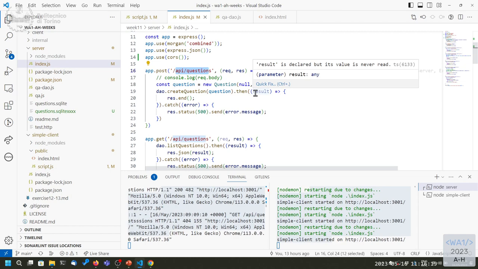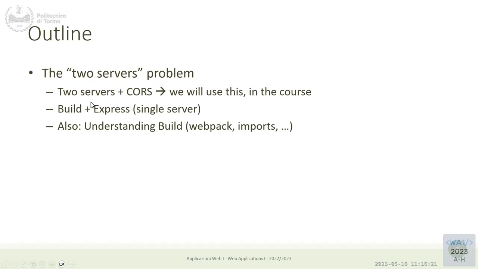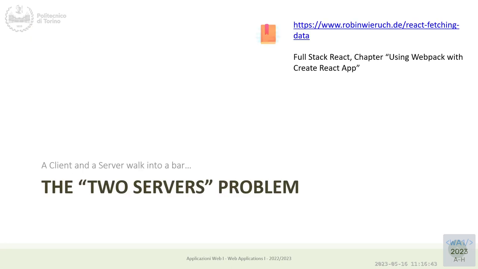So having two explicit servers is more realistic. And it's also easier in development mode. At the end, you will always have to do the build for publishing your application somewhere, but probably this somewhere is not the same machine where the API server is running. Also for protection reasons or whatever.